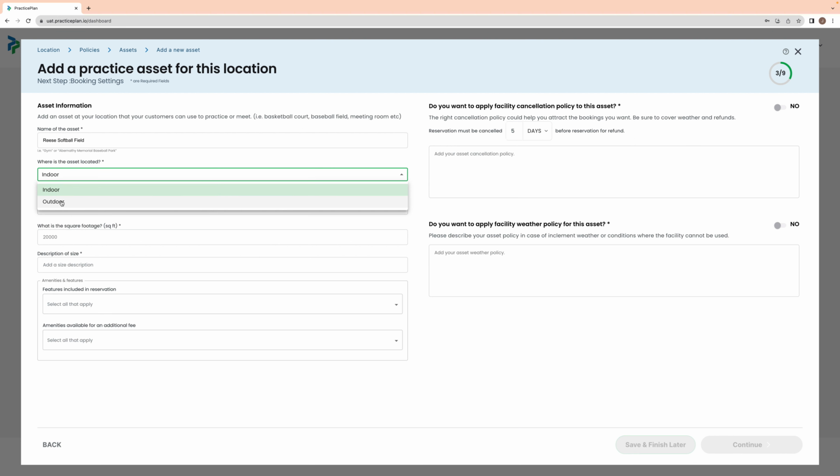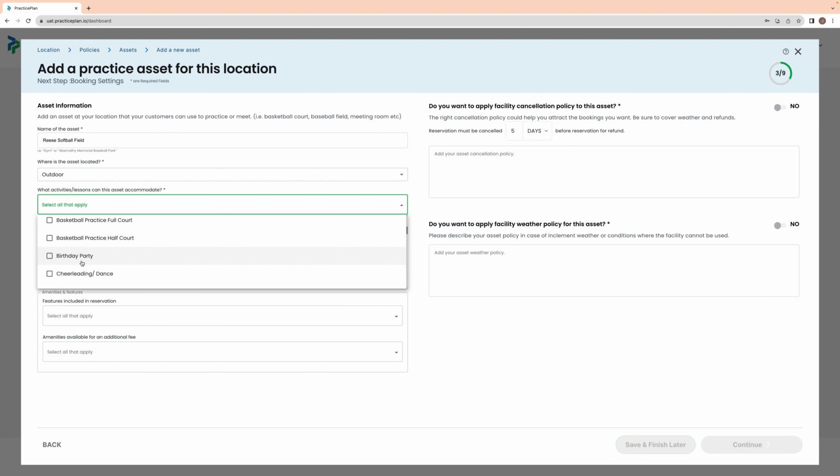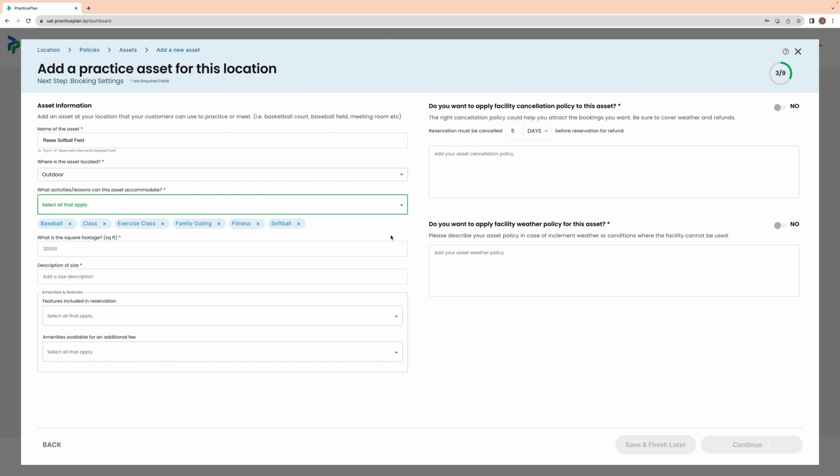This is going to be an outdoor field. We'll click on the activities that we can accommodate there. We might allow baseball. We might allow a class there, or an exercise class, or family outing, fitness. There's a myriad of things that you can select here. Of course, softball we want in there. These are the criteria that participants, when they search on our homepage, put these criteria in. This asset will then show up as these criteria are selected.